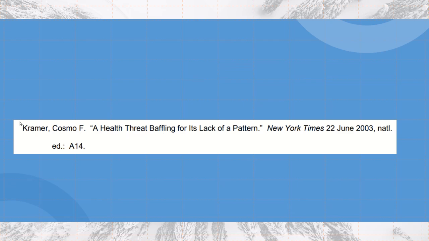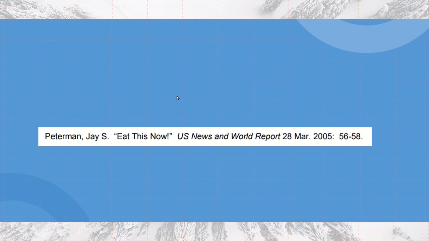Kramer, this is the author. Health threat, baffling for its lack of a pattern. New York Times is italicized. The smaller thing that came from the New York Times, the article title, is quotation marked, perfect. Actually, with newspapers, you get the section, which is A. Page 14, section A, right? So newspapers typically have three or four sections, A, B, and C, maybe D.